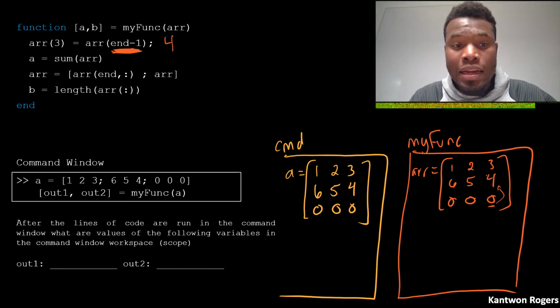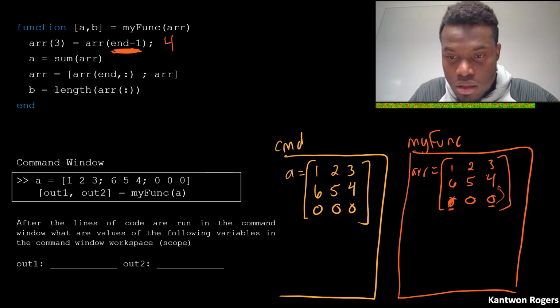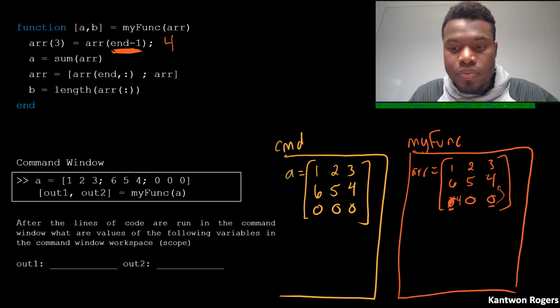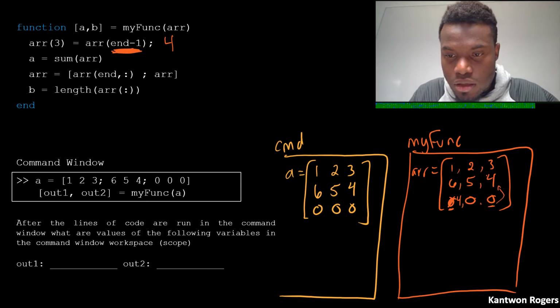And we're placing that inside of the array at the third position. So the third position is this 0 here. So therefore, this 0 is overwritten, and it becomes a 4. All right. Let me put some commas in there just so it's a little clearer.